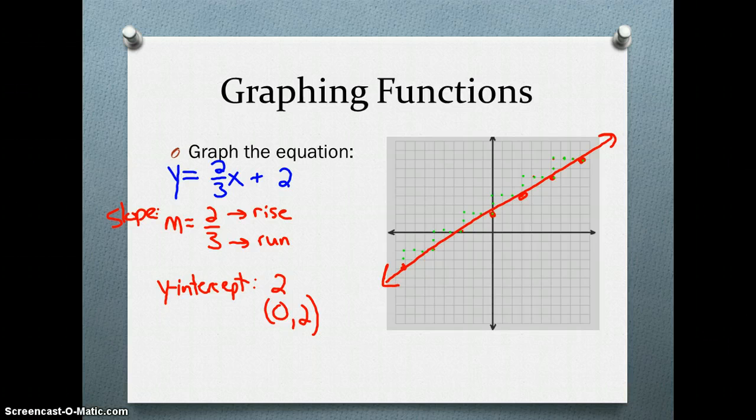Again, this is in slope-intercept form. We could have done a table of values here as well, but I wanted to show you this as well. We'll see both of those as we go forward.